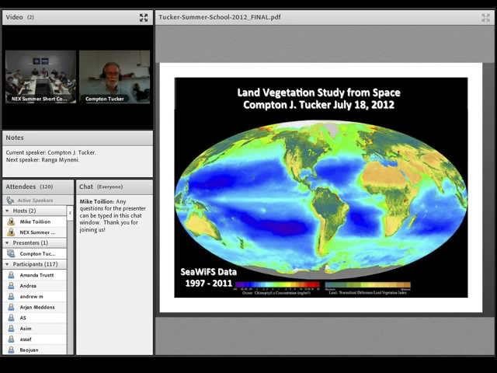But first, I want to show this really graphic image, which Gene Feldman of the SeaWiFS Project has produced. It's land normalized difference vegetation index combined with ocean color data from the oceans, where you look at the chlorophyll density. The respective scales for both are on the bottom of the image. It uses SeaWiFS data from 1997 through 2011. And in the process, you can completely obliterate clouds.